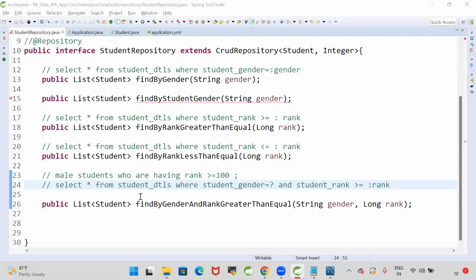Are you guys clear with my point? How am I writing my query? Am I writing the query, or is it constructed based on the method name? Based on the method names, queries are constructed. If you write an incorrect name for the method, it cannot be compiled. So the method naming convention is very important when we are working with find by methods.